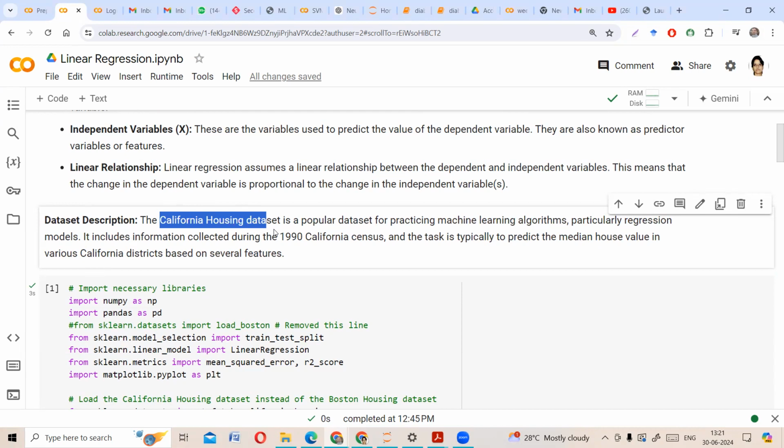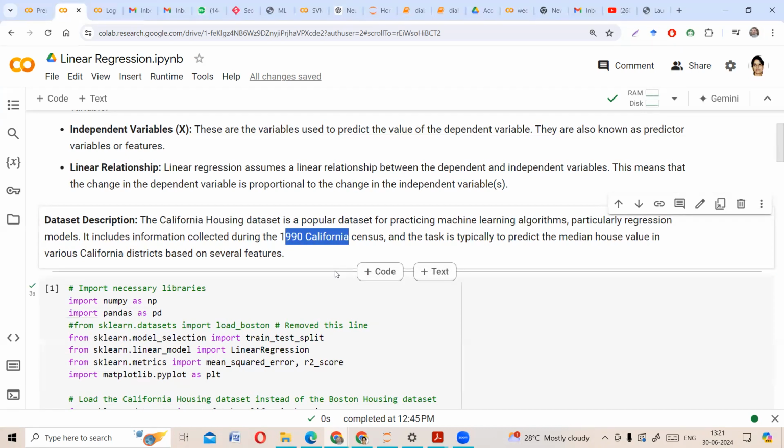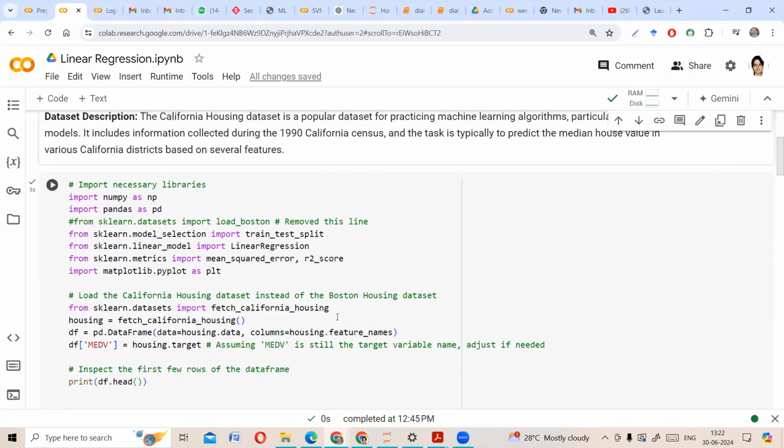Okay, and this data set includes the information which was collected in California, and this data set is basically used to predict the house value. If I want to predict the house value, I can use this particular data. It consists of several features. Okay, so this is the data set description. Now we'll discuss the implementation part.